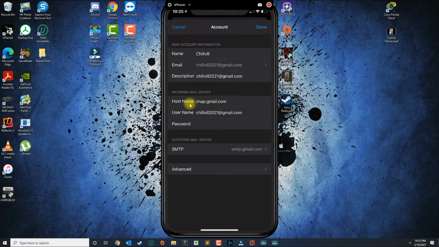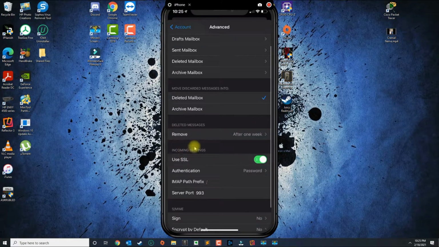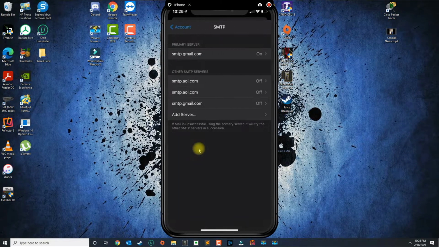If you are using a common email like AOL or Gmail or Yahoo, then they use a secure socket layer authentication type. So if you go over to advanced, generally you want to make sure on the incoming settings that you use SSL. Authentication is typically password, and then the server port is generally 993. Once you check the incoming mail server settings, you want to go over to your outgoing.